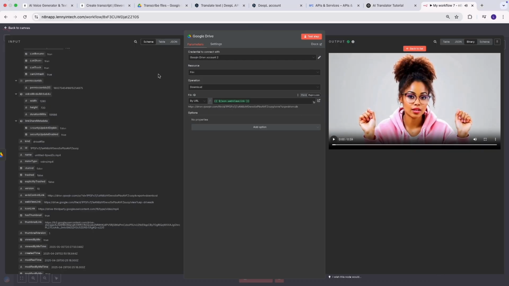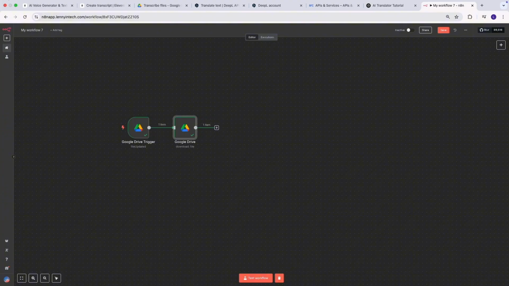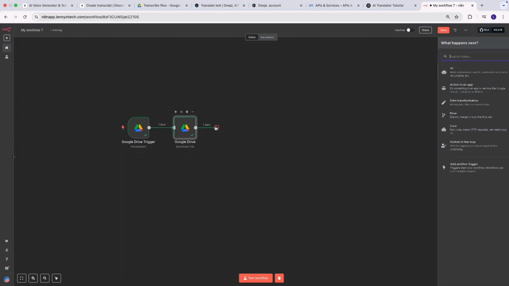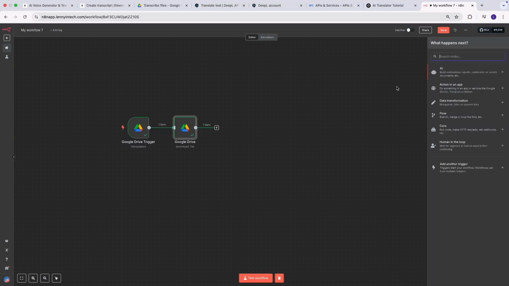Now the next part is where I'm going to include the switch statement. And the reason why I'm including the switch statement is because I want to be able to translate any form of document. I don't want it to be just video, okay? I want to also be able to translate PDF files. So this is where the switch makes it very easy and dynamic so that I'm able to translate multiple file types. So I'm going to click on the plus button here, and then I'm going to look for switch.